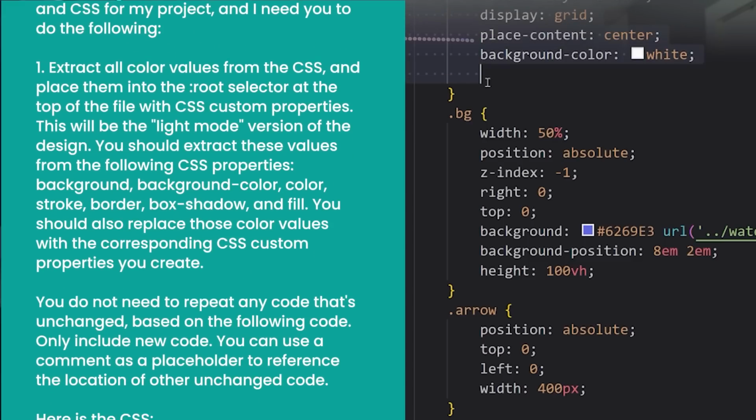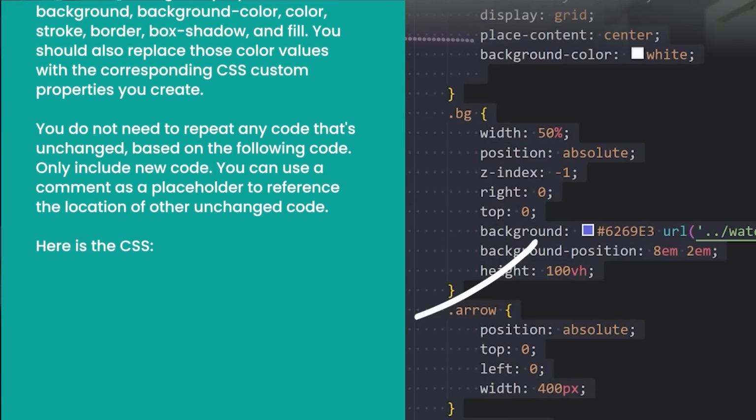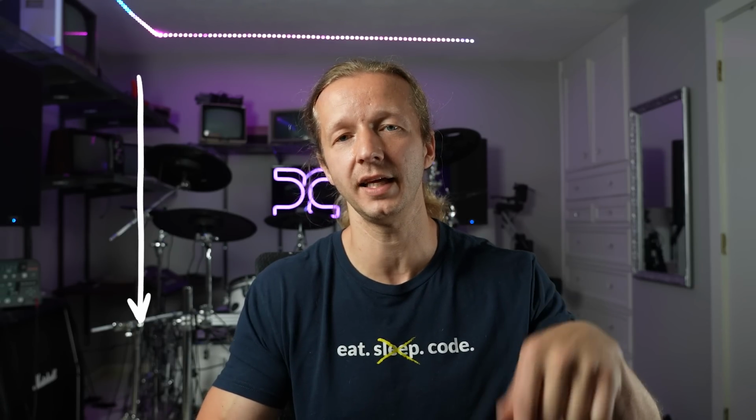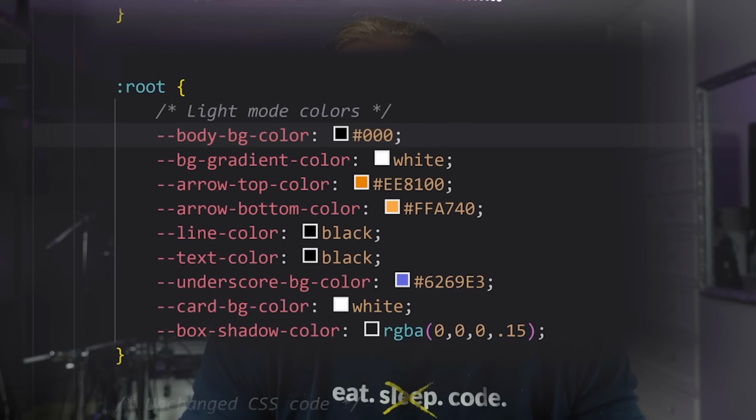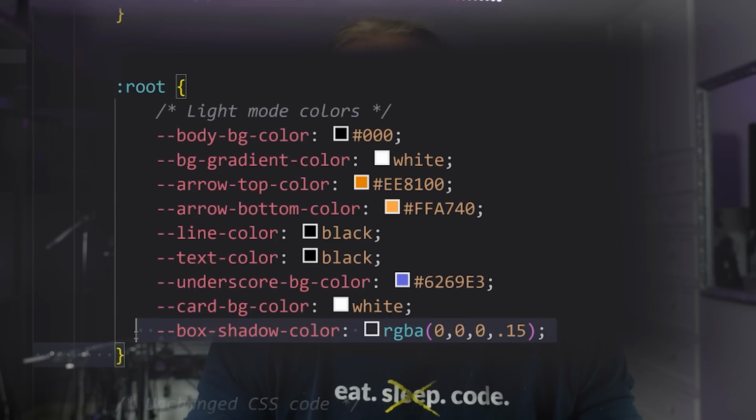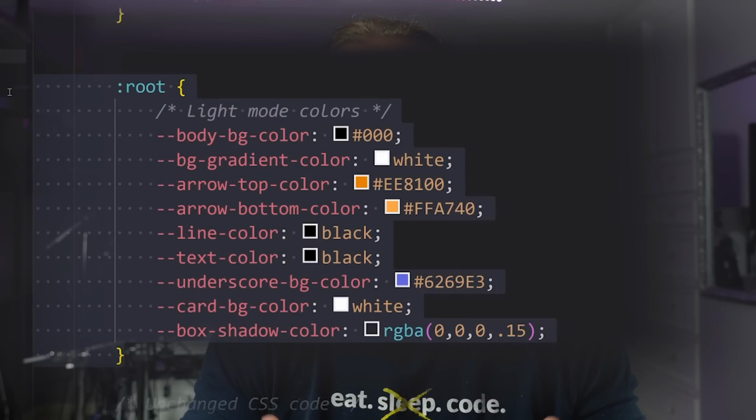Then the next step is to utilize the following prompt. You simply copy and paste your existing CSS into the section of the prompt. And by the way, you can grab all this here in the description of this video. Now this will modify any CSS in such a way that any color values are extracted and placed into CSS custom properties.